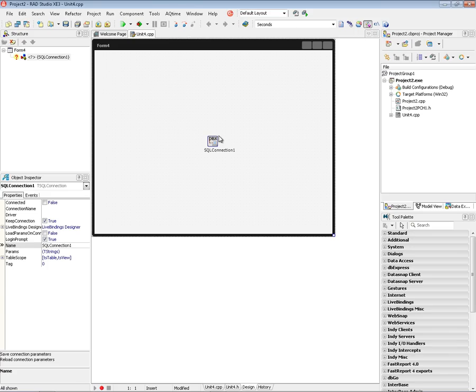The SQL connection component is the starting component for connecting to a SQL database. In the Object Inspector, there are several properties. There's a connection name property. There's a driver name. As you saw in previous videos, there's a login prompt, and we have the connected property.